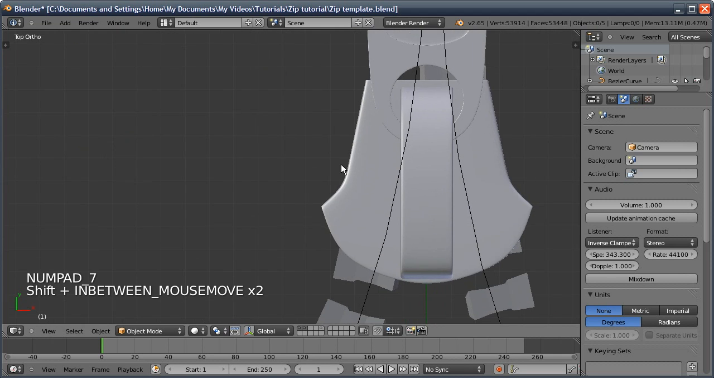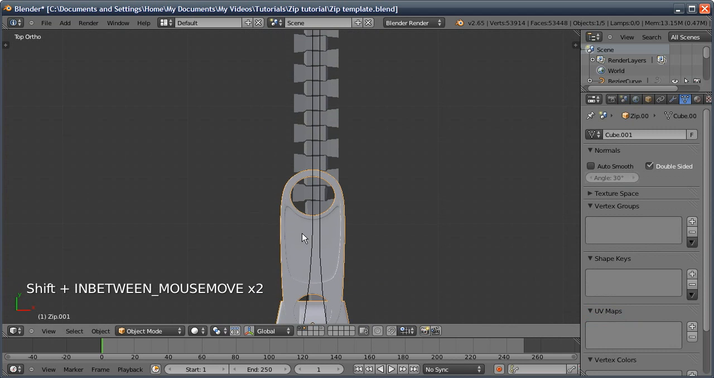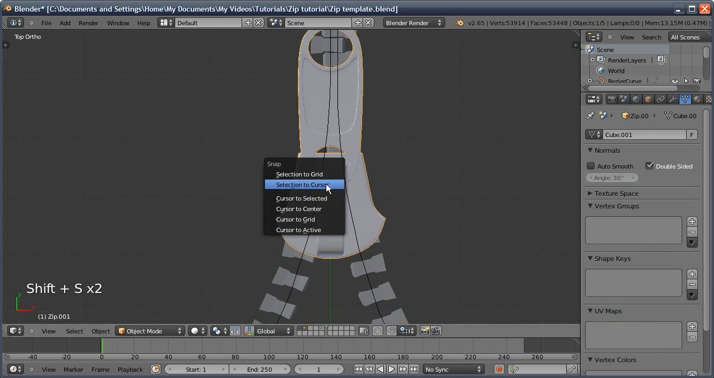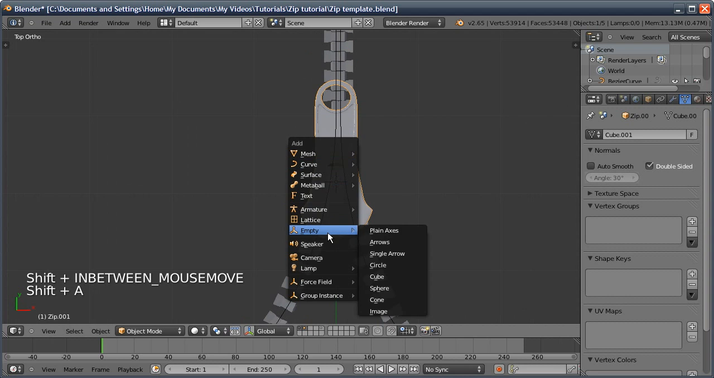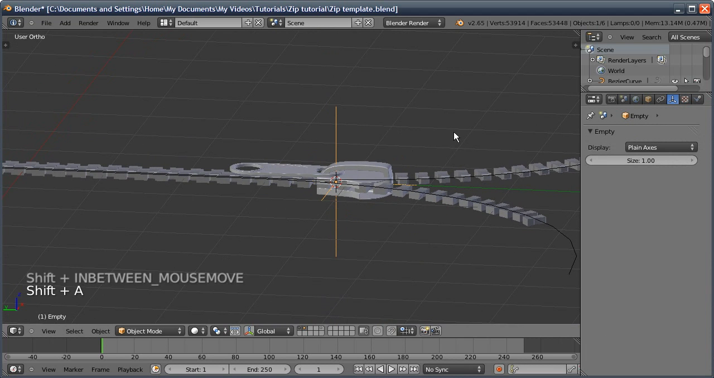And to do that, I'm going to press Shift S, cursor selected to bring back the 3D cursor, and then Shift A, empty, and then plane axes. Move it above everything.